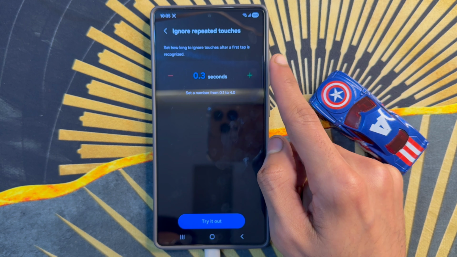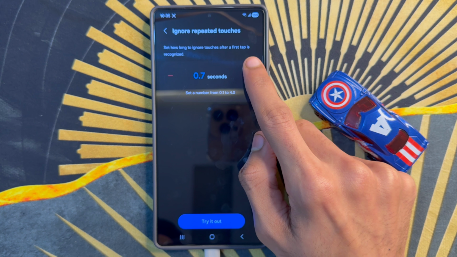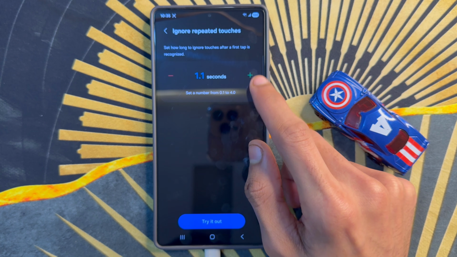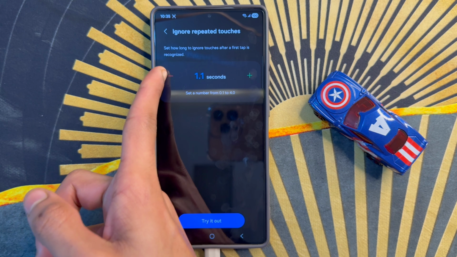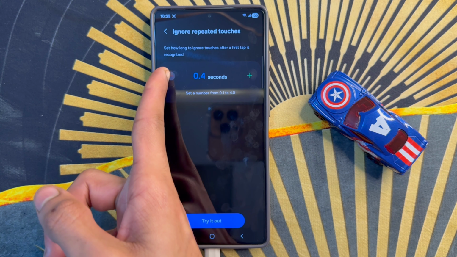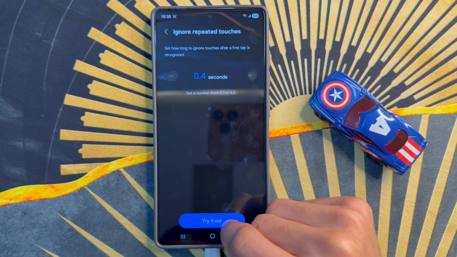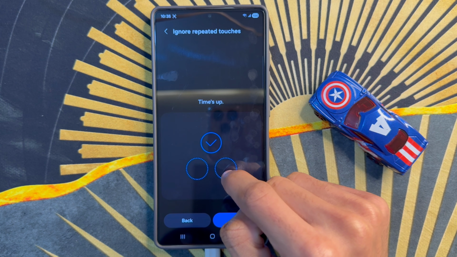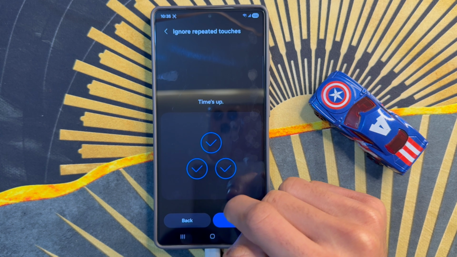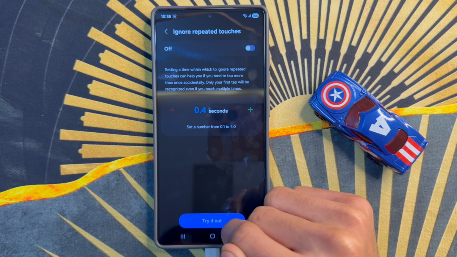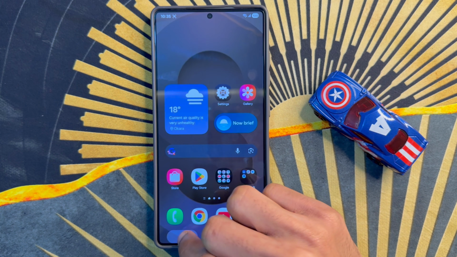If you want to increase time, click on this plus option. If you want to decrease time, click on this minus option. After selecting time, click on try it out, and click on done and go back to the home screen, refresh phone.